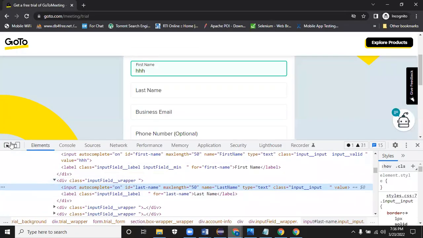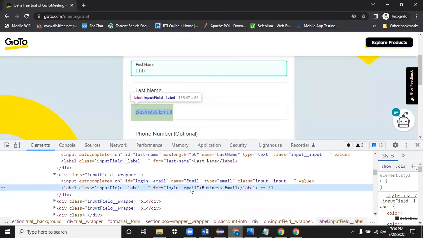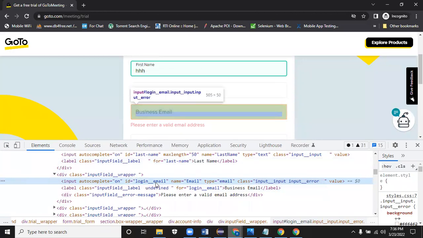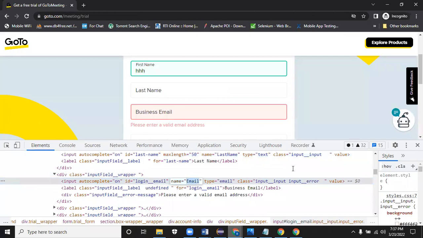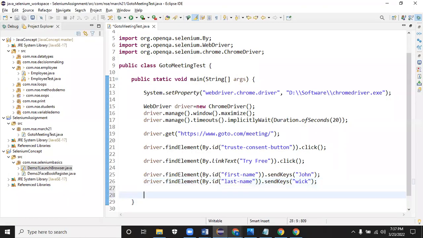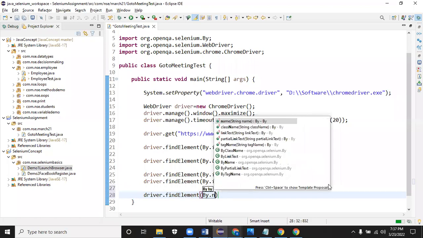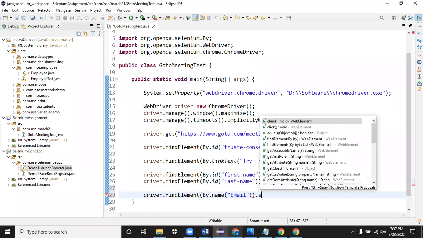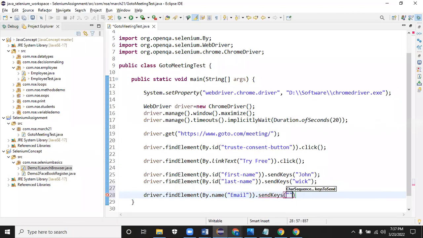Now email. See, always it goes for the label, so click on it and then inspect, it will activate that element. It is also having an ID. Suppose if ID is not there, you can go for name. Let me use name and show you. Driver dot find element by dot name. You can use this also. It should be unique. Before using the name, just make sure it's unique. And you can give some mail ID in this.